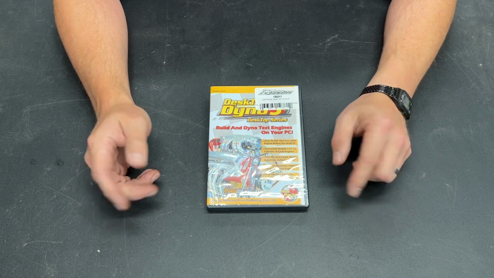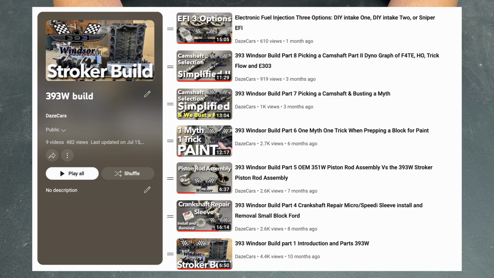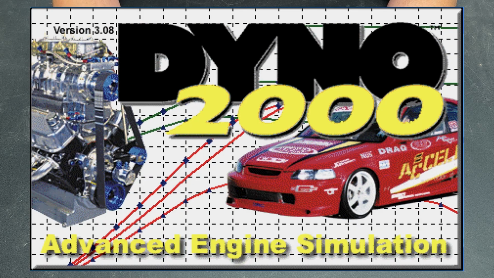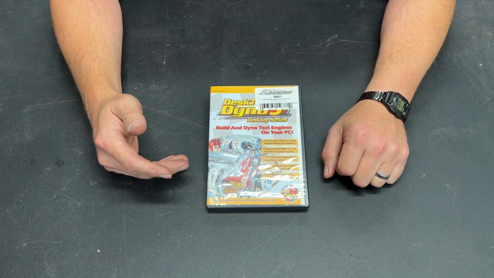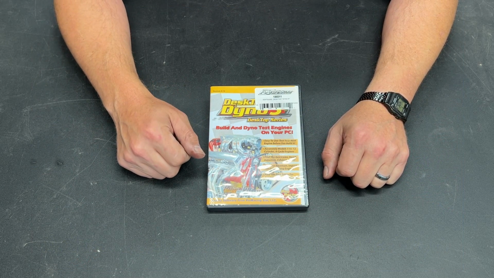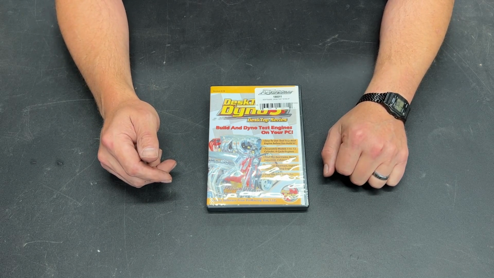If you've seen any of the videos in my 393 Windsor build series, twice I have mentioned a piece of software called Dyno 2000. And that's software that I've been using for over 20 years that helped me to pick the components that I am putting into this 393 Windsor build.